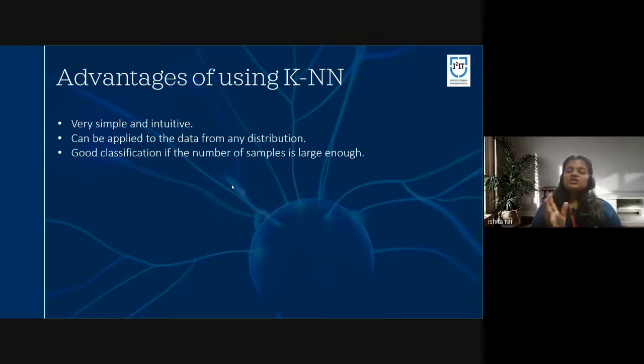The advantage of using knn is that it is very simple, it is very intuitive, as you saw earlier, and it can be applied to any data from any distribution. That is the best part. And obviously, if the number of samples is large enough, then the classification is also good. So these are a few very simple advantages of using knn.